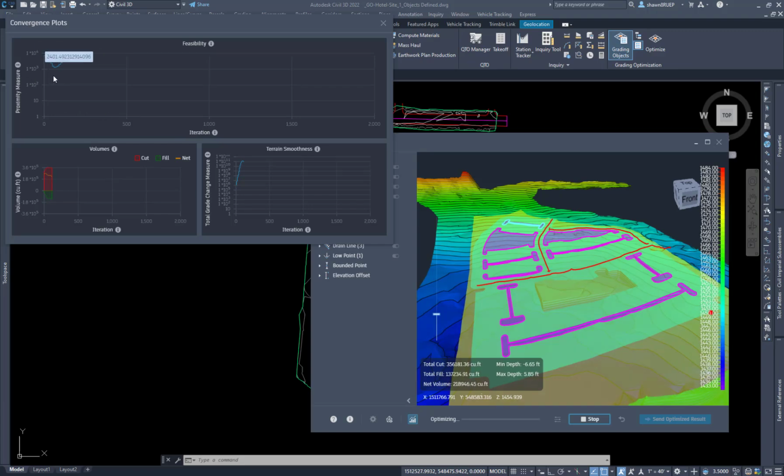So we've got the proximity measure. You can see here the feasibility based on the iteration. You can see the volume, the cut, fill, and the net. And then we've got the terrain smoothness. So this will be running as we're running the optimization.